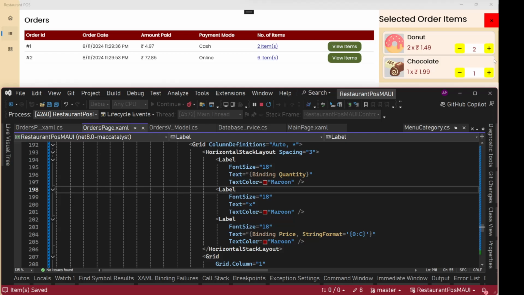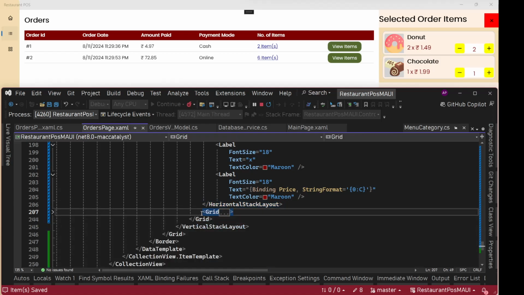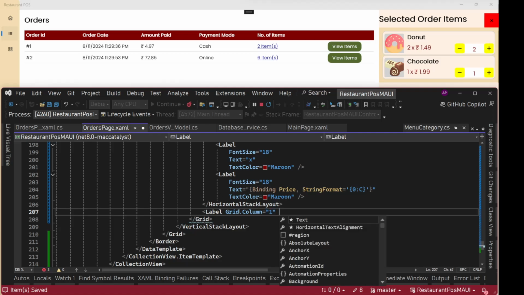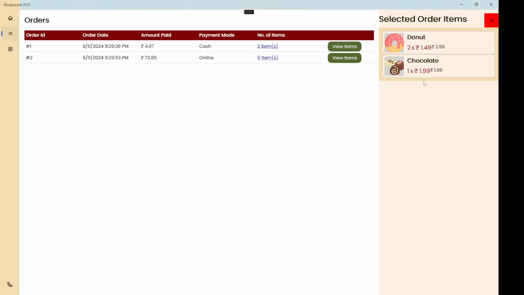Okay. Now instead of this plus minus and these things, here we are going to have our price, total amount. So instead of this grid for column 1, we are going to remove this grid. Here we'll have one label with grid dot column 1. Next we are going to have binding amount. Okay, and string format, currency format. We should see this. We have this thing here.